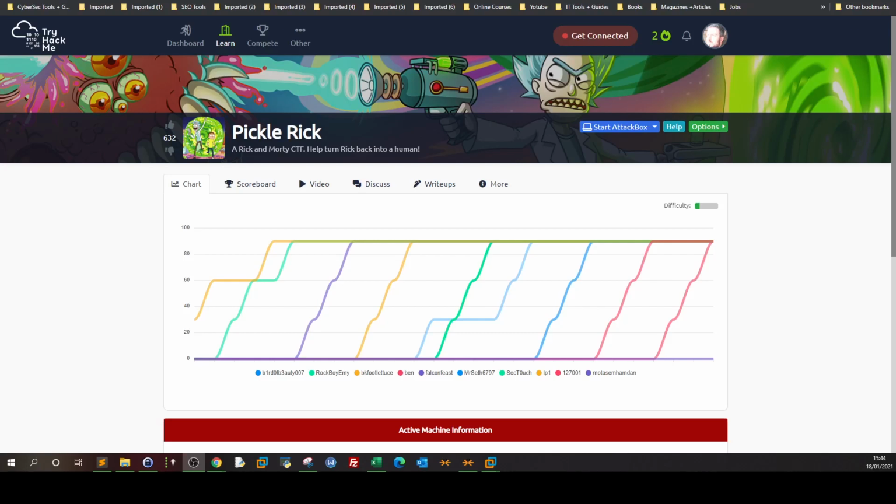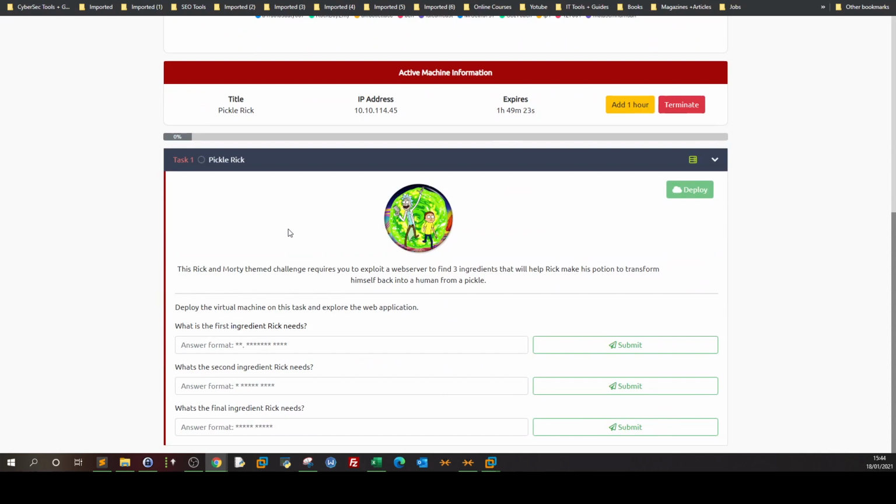What's going on? Today we're going to do a beginner level CTF from TryHackMe. It is a cool challenge. The name is Pickle Rick, and as you can see, we're required to find ingredients that Rick needs in order to transform back into human from a pickle, which is really cool. So that's what we need to do here. We have to find out the first ingredients.